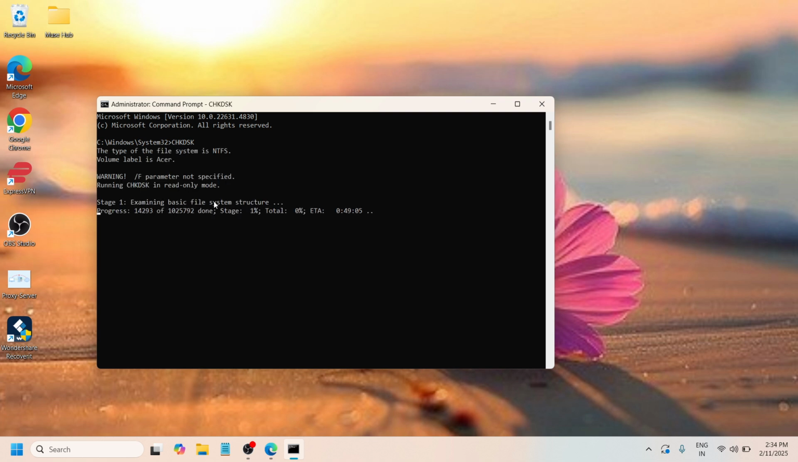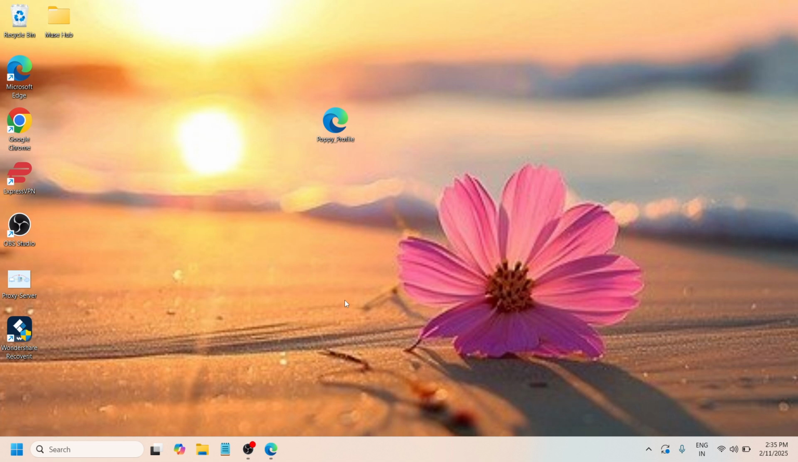Okay, now this will check the whole disk drive of your computer as well as the basic file structure of your computer. Now it will take some time, maybe 5 to 7 minutes depending on your machine. Okay, you just have to wait until it's done. And once done, just close this and restart your computer and see the difference. Surely your hard drive will perform better than before.